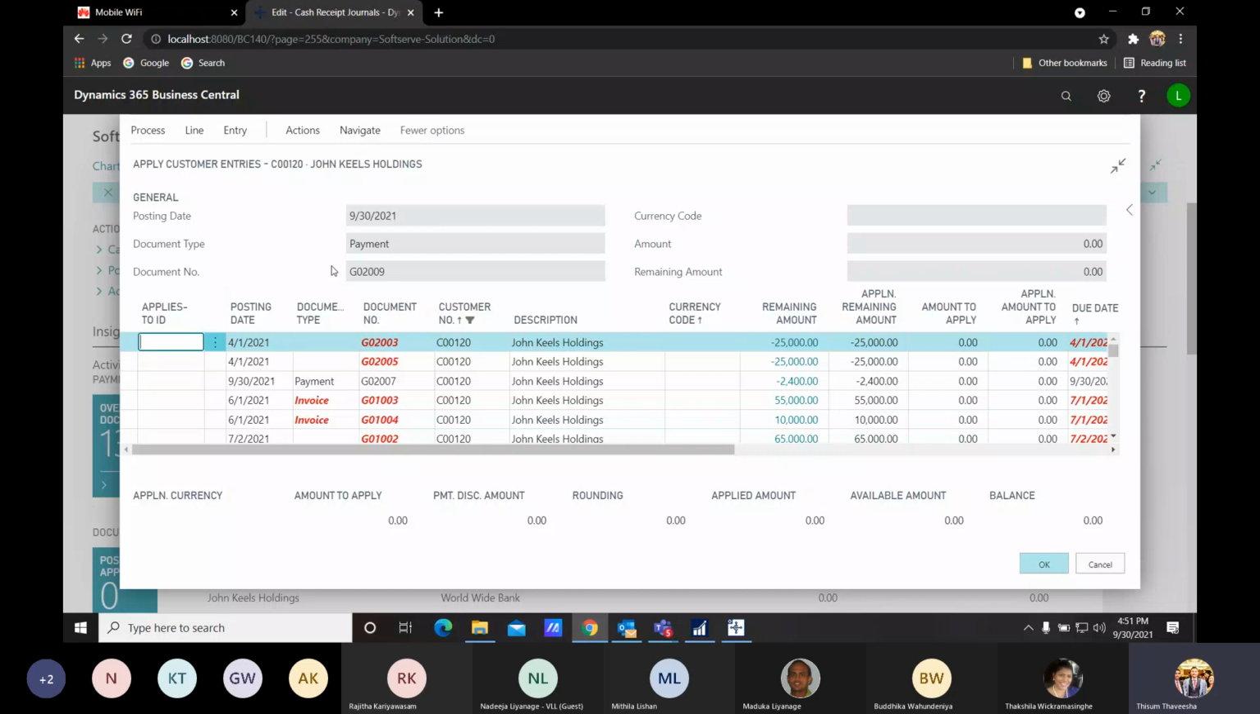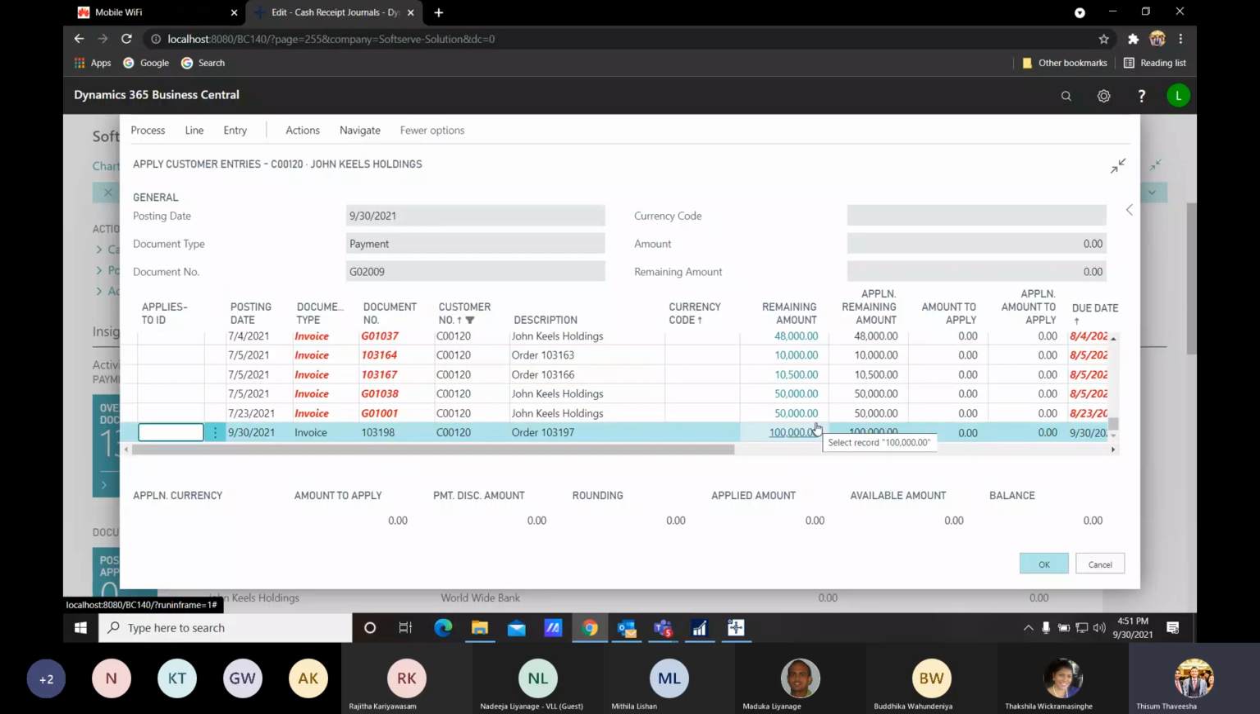So this is our relevant invoice, right? One lakh of invoice. If we are not getting the complete amount, if we are getting only a partial amount from the customer, in the amount to apply we have a place to enter the actual amount which we are getting from the customer, and then do the relevant posting. That is also possible, right? For this scenario, I will apply the whole amount. I can here press apply, applies to ID, then I will press the OK button.